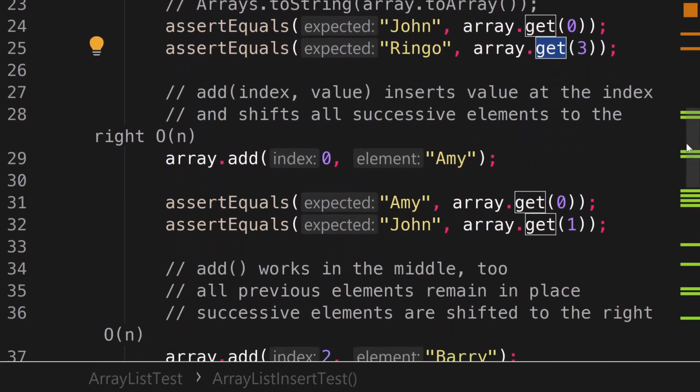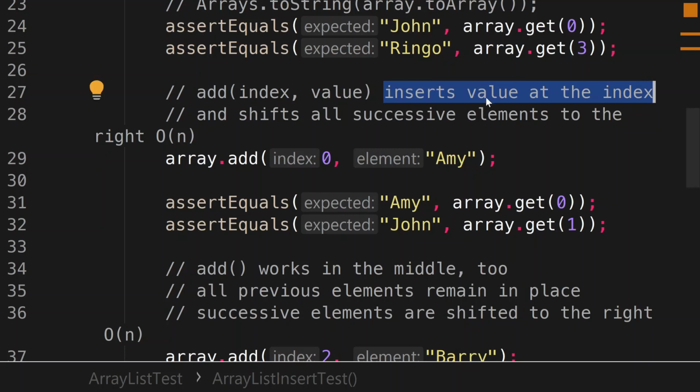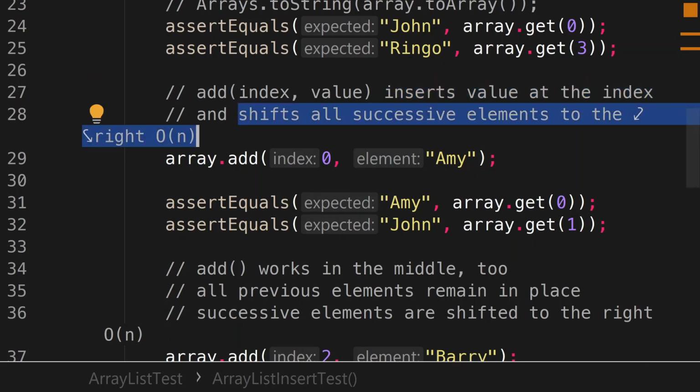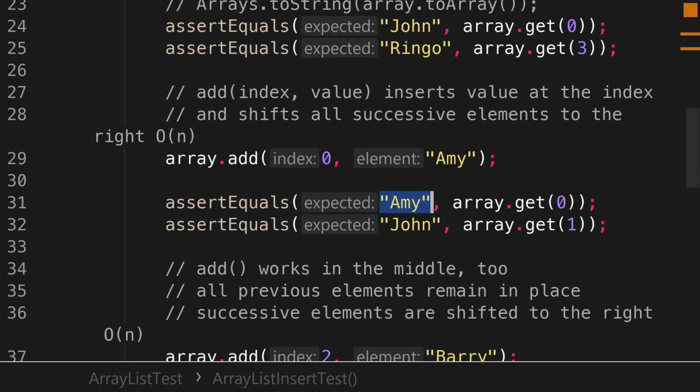In our first test, array list insert test, I build the array, I pass it to populate so it fills up, and then I use the get method to retrieve the indices. Pretty simple. Then when I call this add method at index 0, it's going to insert the value at the index and then shift all the successive elements to the right, which of course is going to be O of n, because I have to walk the entire array list and move all the elements over. Amy, who is inserted at index 0, becomes the element at index 0, and then John, who was previously at index 0, got shifted to index 1.